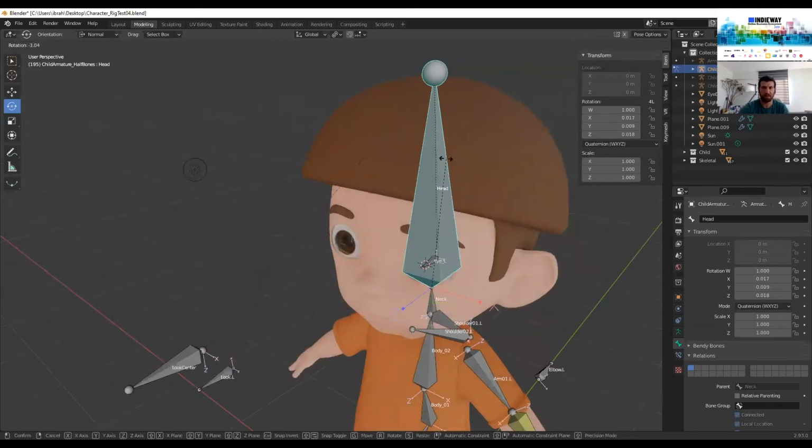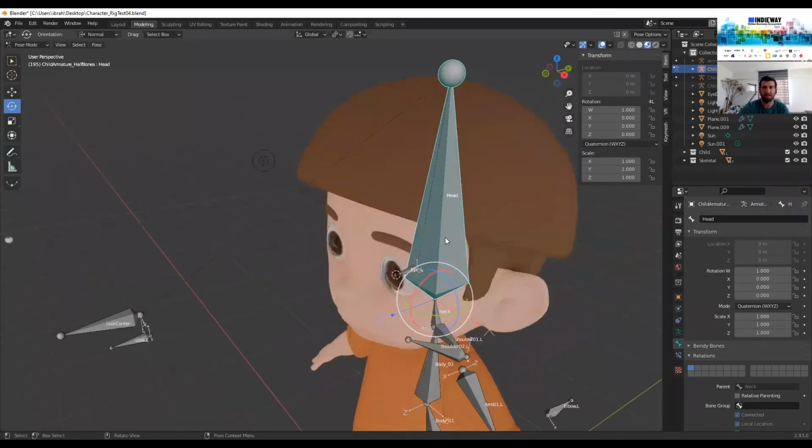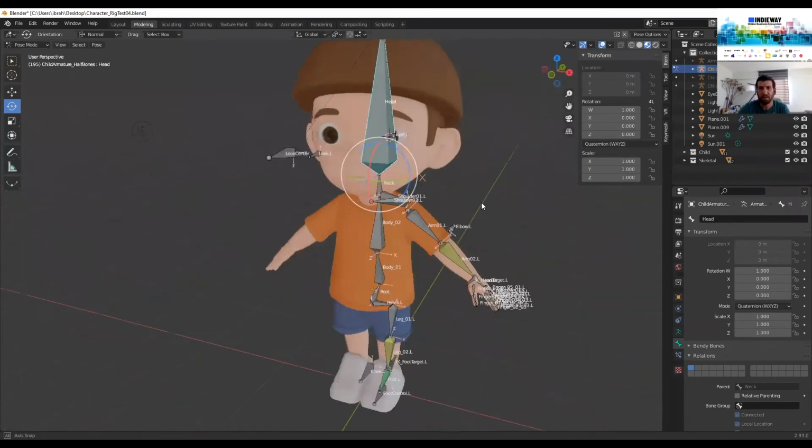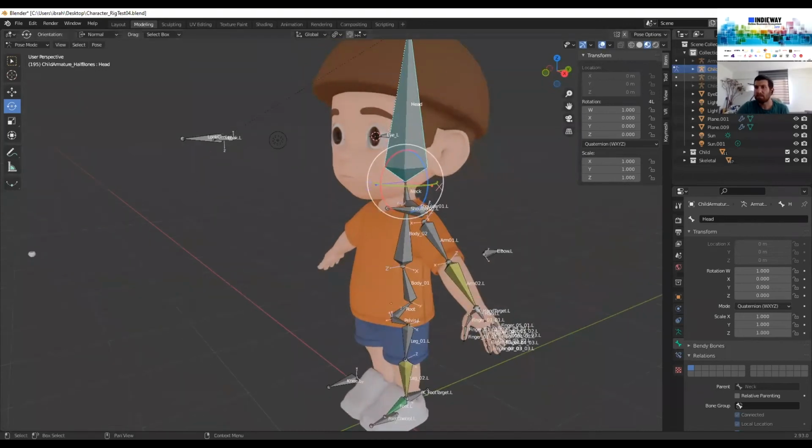Now coming to the pose mode. Now when I move the head, as you see, the point that we are looking at also changes with the movement of the head.